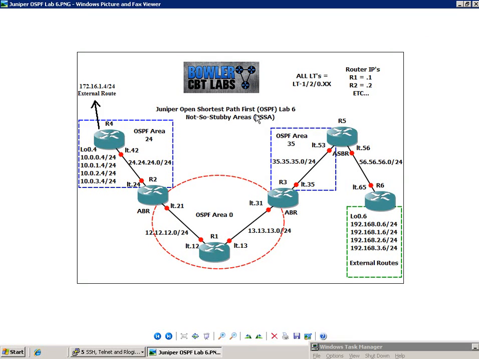And what NSSA is going to allow us to do is take that filtering to another level. So it's good to have a background with stub areas before watching the not-so-stubby areas. However, it's not essential, but I'm not going to hit on all the foundations that I did on the stub area lab, which is the OSPF lab number 5. So it's a good idea to watch that. It's a long video, about an hour and 5 minutes, but it's a very detailed video and it'll tell you everything you need to know about stub areas. So that's enough about the last lab. Let's go ahead and take a look at NSSAs.